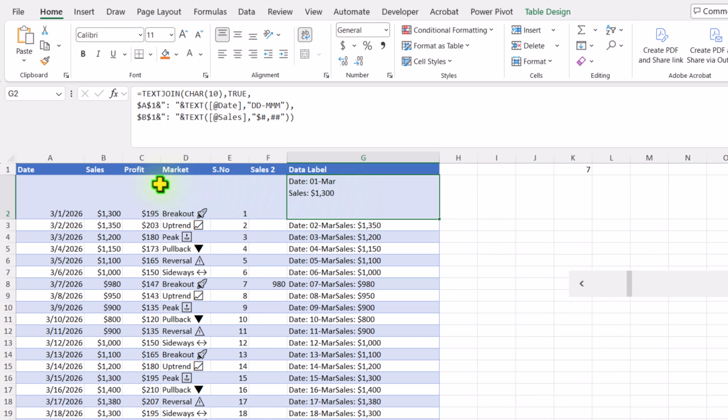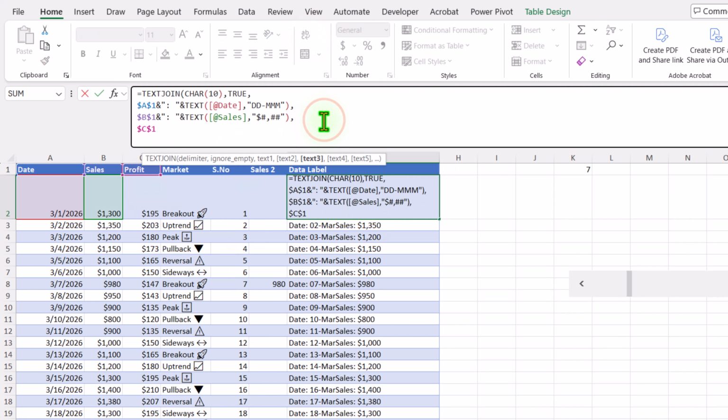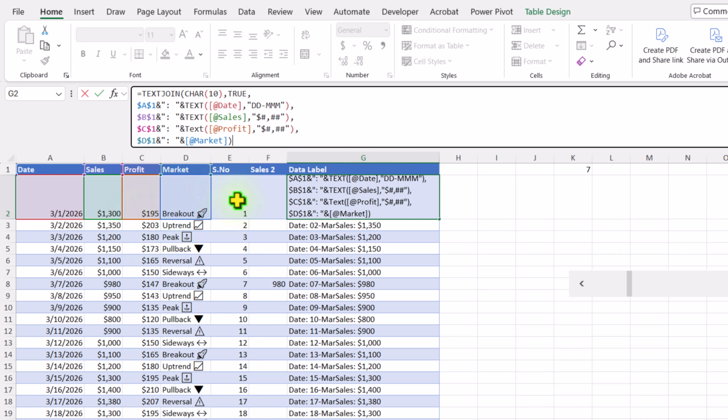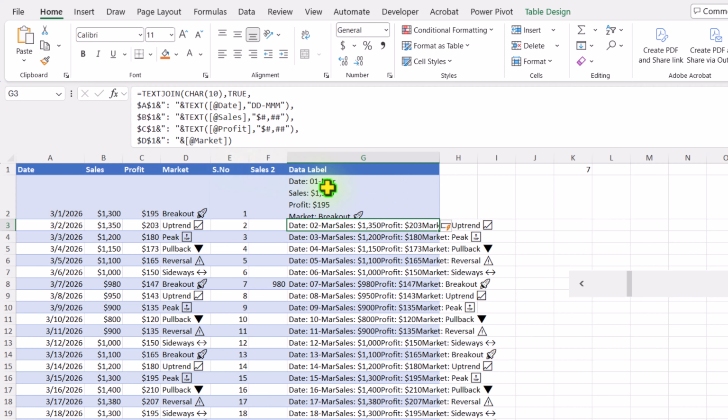The only thing is we need to include the profit and the margin detail. Now our formula is ready. You can see how clean our formula is. I will hit enter and you can see we nicely have a data label.